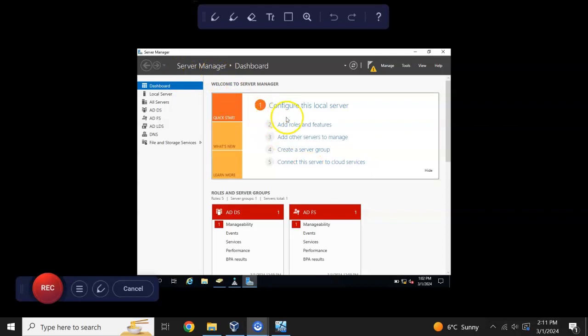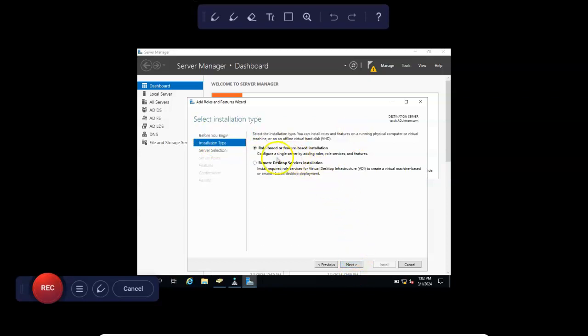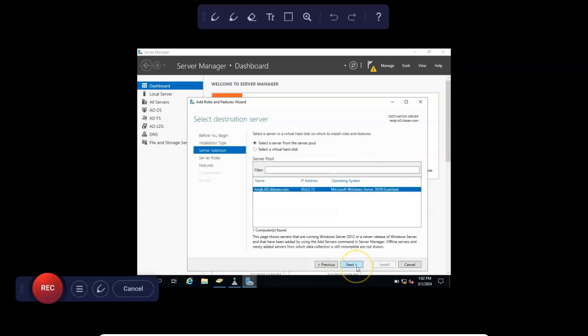Over there, you have to go into the second option which says Add Roles and Features. The moment you click over there, it will give you some options. Just click next. Followed by that, it will give you an option whether you want to install it on a VDI or on an actual server. So you can select the first one in our scenario, and then it will give you the pool name.